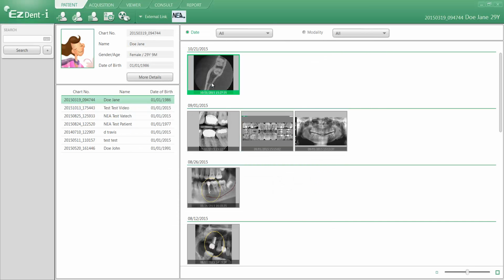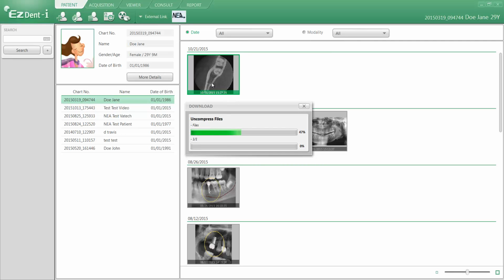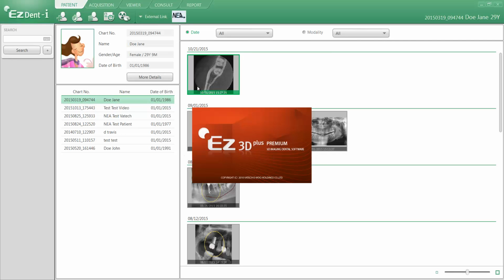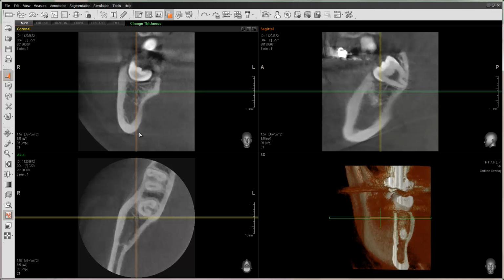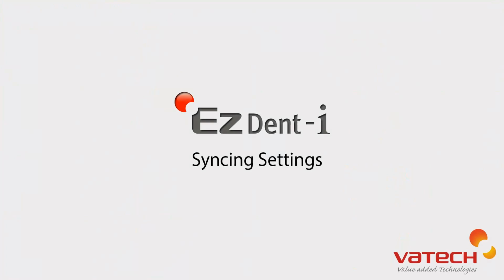We'll test our linkage by opening a CT, and we can do this by double-clicking on our CT scan. The CT scan will uncompress and then open in EZ3D Plus, indicating a successful linkage between the two programs.